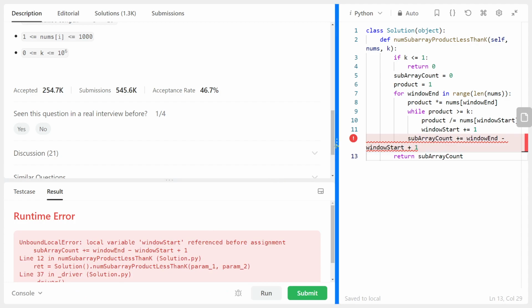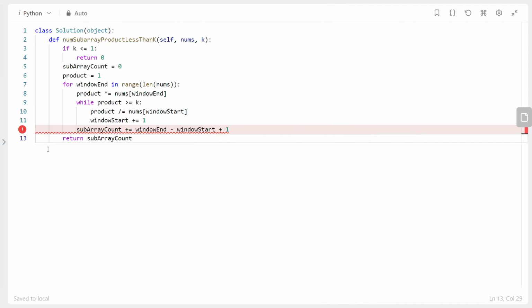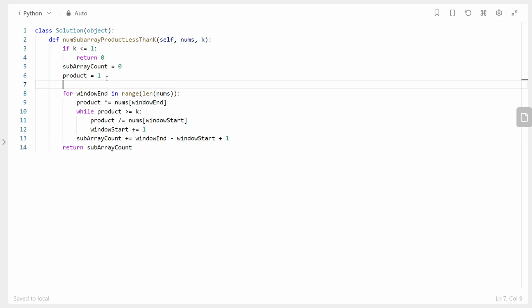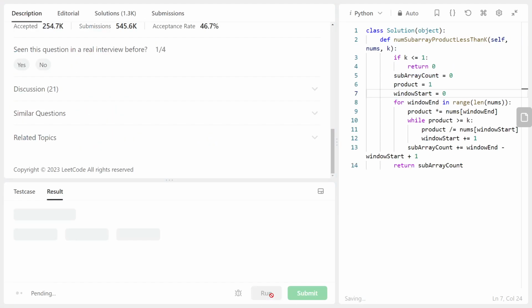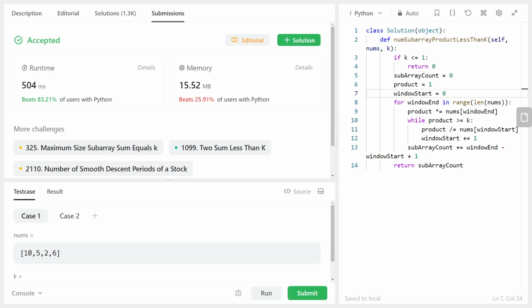Window start reference, I must have misspelled it. Oh, I never declared it. So window start equals 0, go. Okay, and then we'll submit it. All right, and it's accepted.